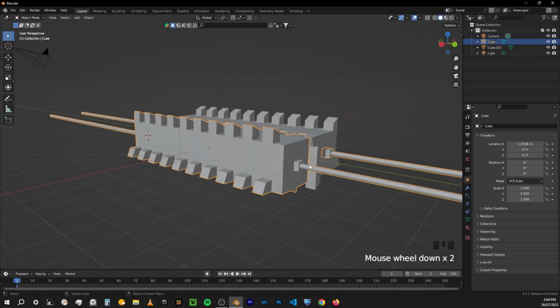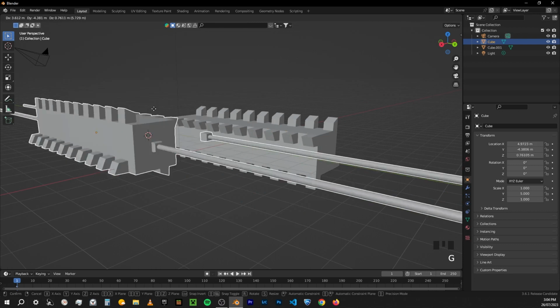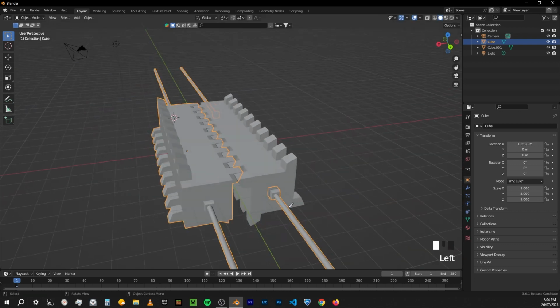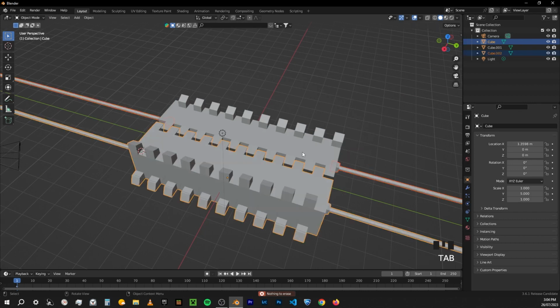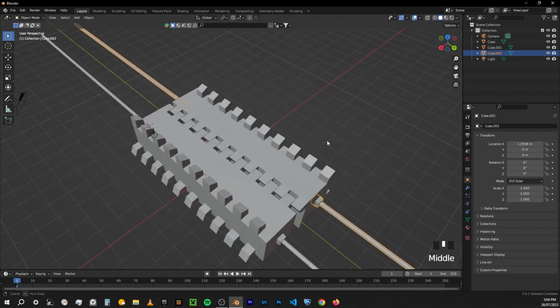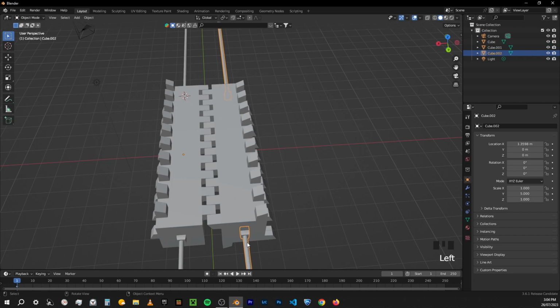But we have a problem. Now if we tab out of edit mode, it's one thing, but we want this one here to be joined to that, not to this. So to do that, I'm going to tab back into edit mode, and these are still selected, so I'm going to press P and separate this by selection. Now if we tab out of edit mode, you'll see this one is actually a separate object. So now if we select this cylinder first and then select the crusher, we can press Ctrl J and it joins them together. So now it's one mesh, and that's what we want.